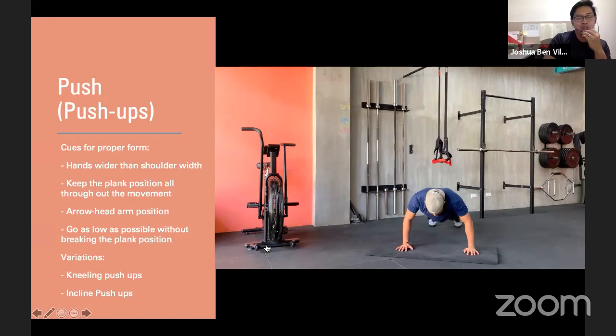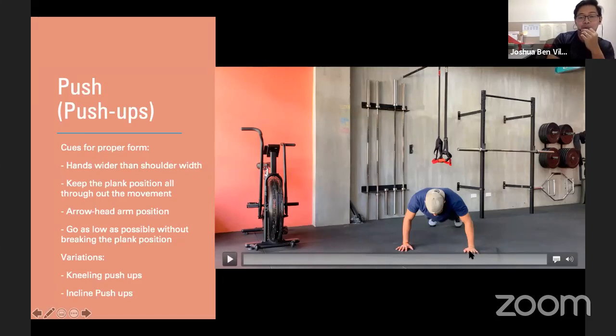Okay? So here, di ba, front view yan. Now, if you're going to show your students a front view, maybe you have a reason. Like, for example, for this one, you wanted your students to have more than shoulder width distance of hands compared to their shoulders. Okay, so wider than their shoulders yung hands nila. Okay, so I will play this so everyone can see.